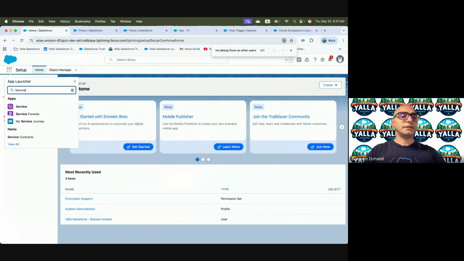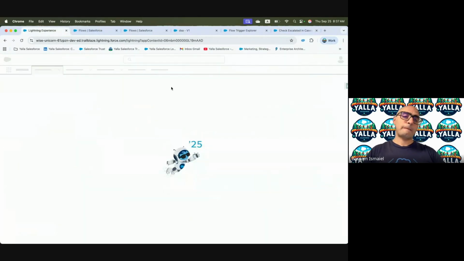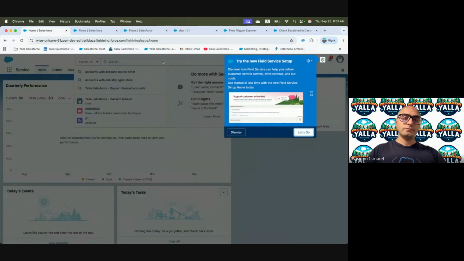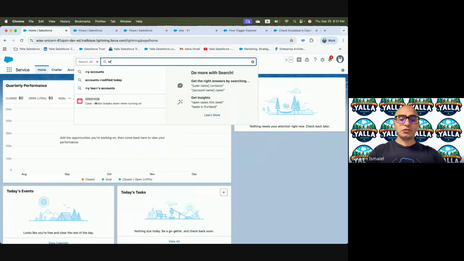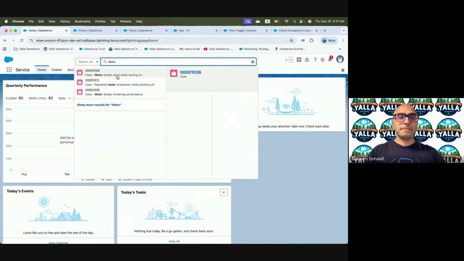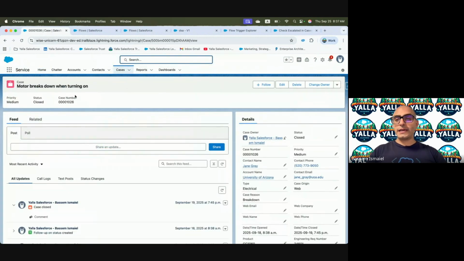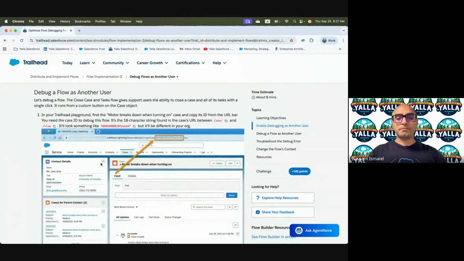We are talking about case, so let's go to the service app and find the motor breaks. All right, motor breaks down. This is the case we are talking about. Perfect. And then I need to debug if I'm going to do something in here.